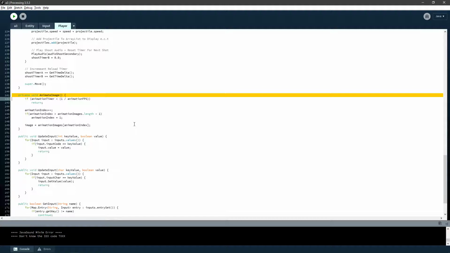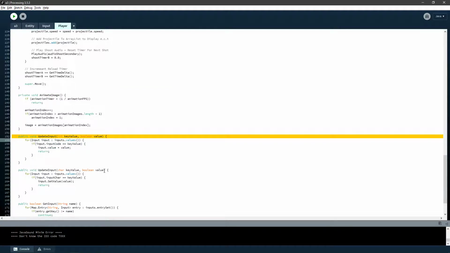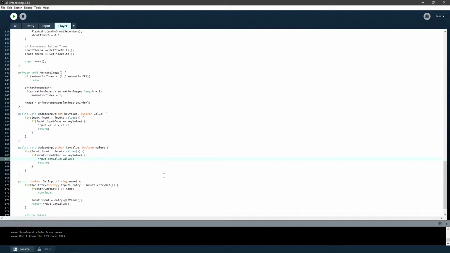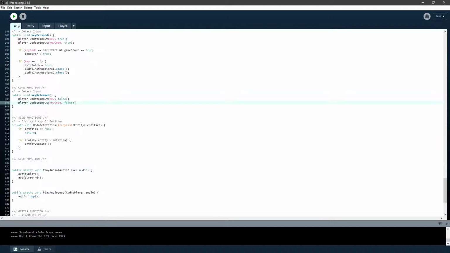I've got the 2 update input functions just below that. The one for, what do you call them, key codes, so stuff like backspace and whatever, and then one for characters, so normal letters and stuff. And then there's just a get input function, which returns the value for whatever input you wanted from the array that I created. I want to head back to the main section.